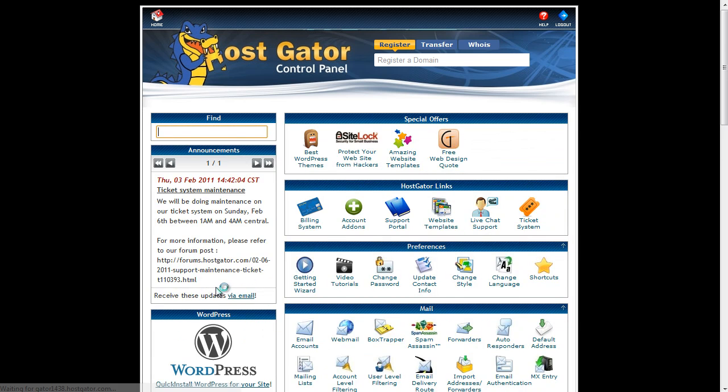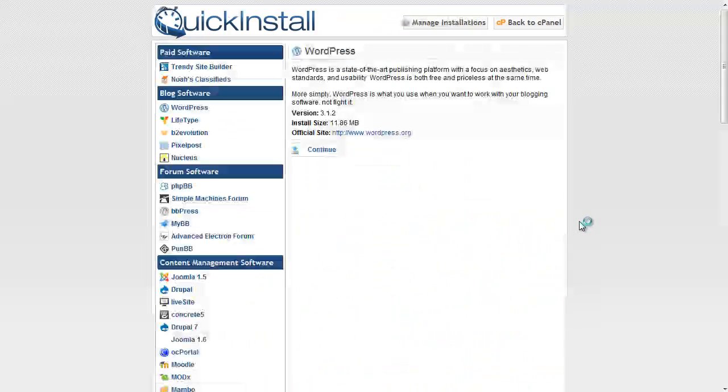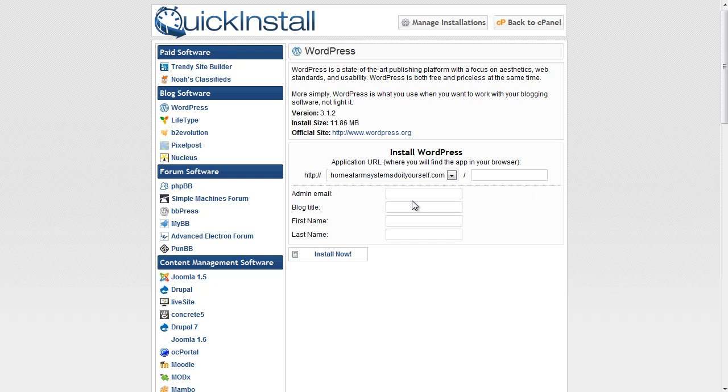option, which is QuickInstall. Now I'll admit I've never ever used this before, so we're on a little bit of a mini adventure here. So you simply click on it and we click on WordPress. Oh, we're already on WordPress by the looks of it, sorry. So we click on Continue, and what we need to do is fill in the information the same as we would with the Fantastico install. So I'll just pause while I type in the information I want.